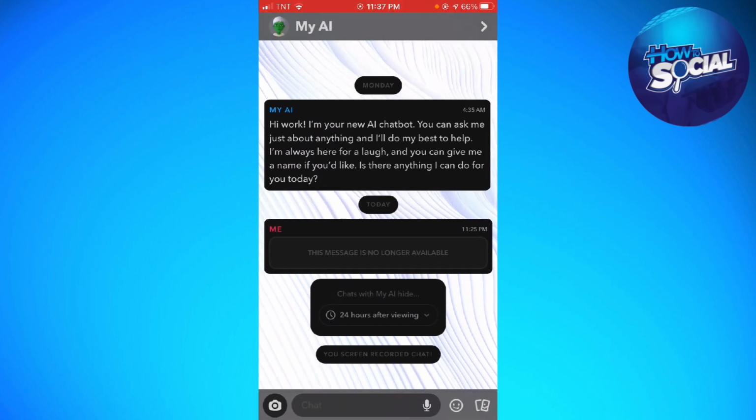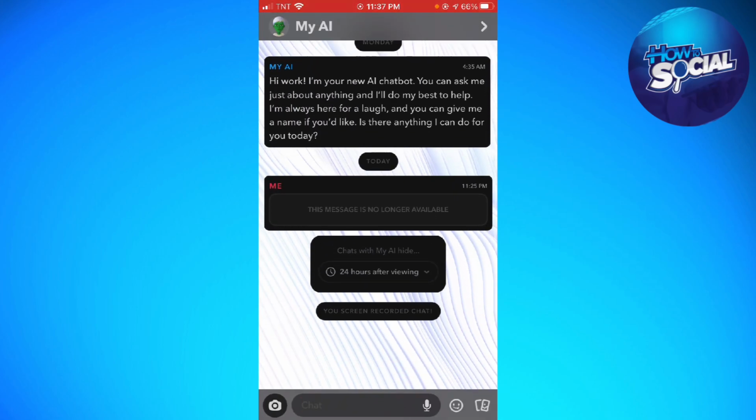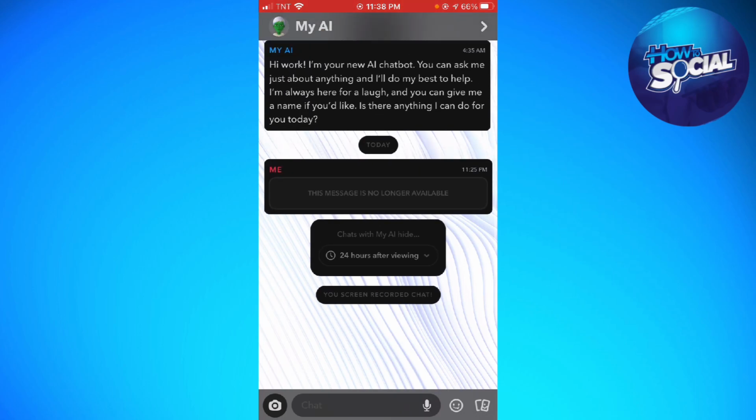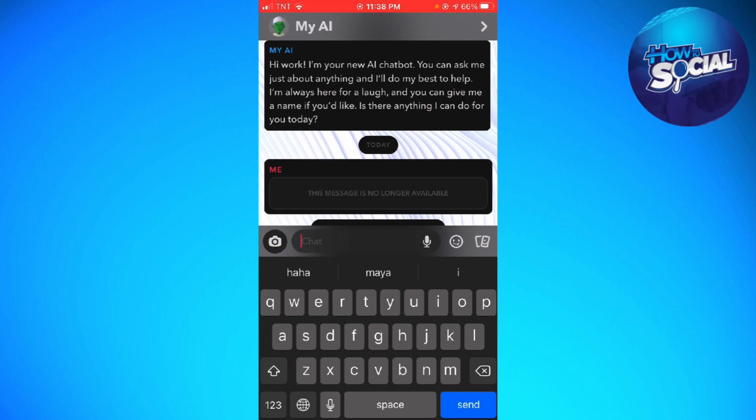What you can do with this is ask any questions. So as you can see here, "I'm your new AI chatbot. You can ask me just about anything and I'll do my best to help. I'm always here for a laugh, and you can give me a name if you'd like. Is there anything I can do for you today?" So you can just go ahead and ask any random questions that you want, or you can ask the AI how to change your name here on Snapchat.